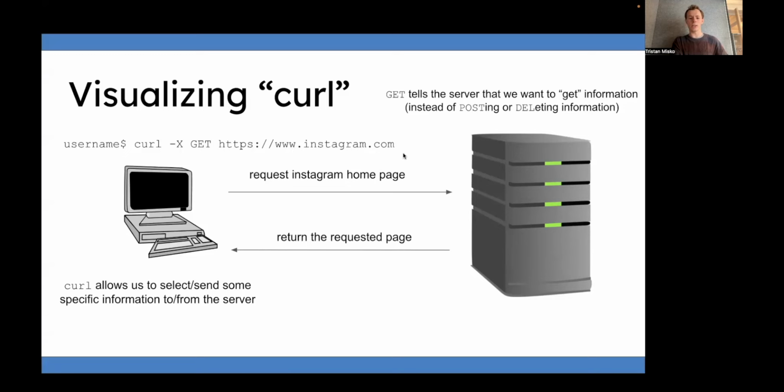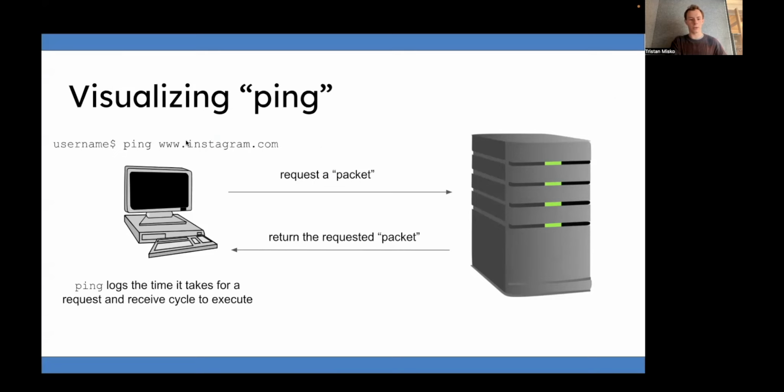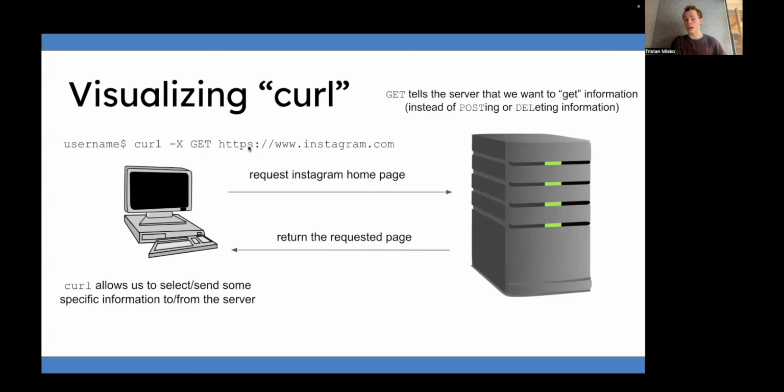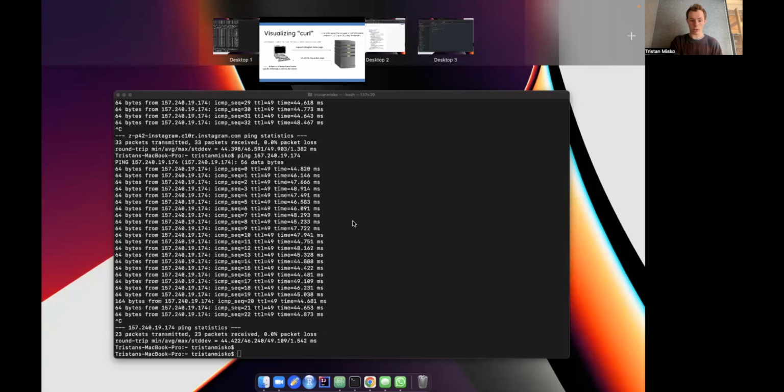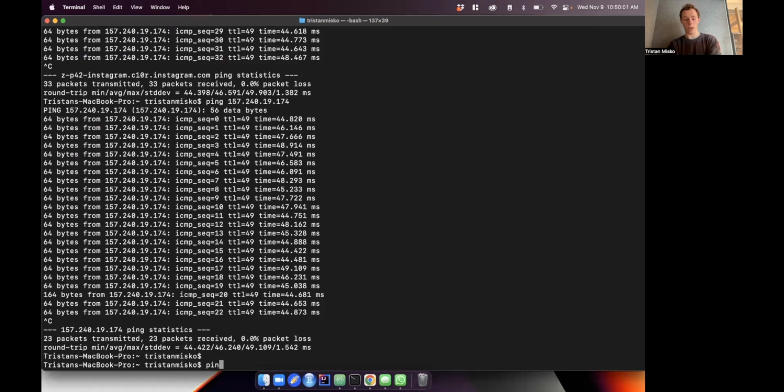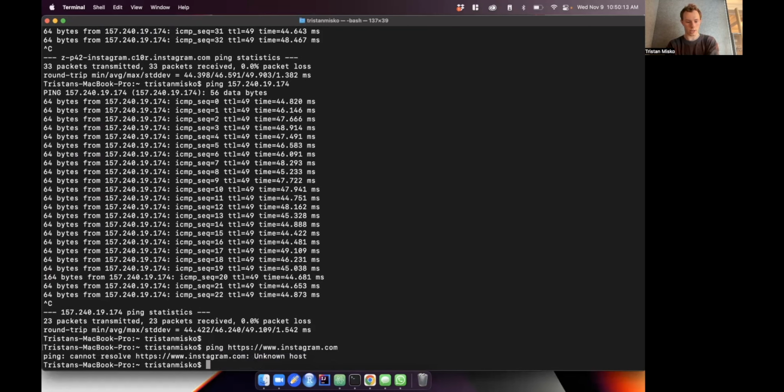https://www.instagram.com. Now, one little wrinkle here that you'll notice is here we go to www.instagram.com, and here we use https://www.instagram.com. Why do we do that? Is that just style? Well, let's try it out. So I'm going to ping https://www.instagram.com, and you'll see it doesn't know what that is.